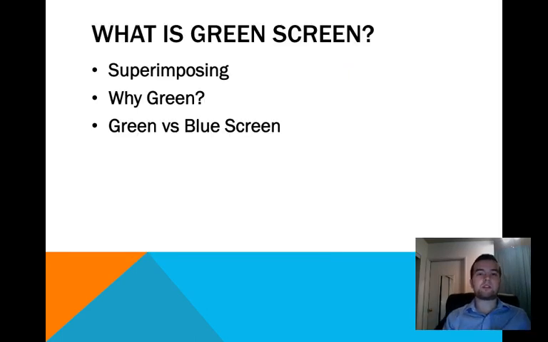So what is it? Basically, green screen is a method for video makers to shoot something with the ability to take out the background and superimpose something behind whatever you're shooting in front of the green screen. So for example, if you are shooting an interview and you have a green screen behind you, it gives you the ability to add whatever background you want. If you're a weather girl or a weatherman, you can add a weather map behind you.